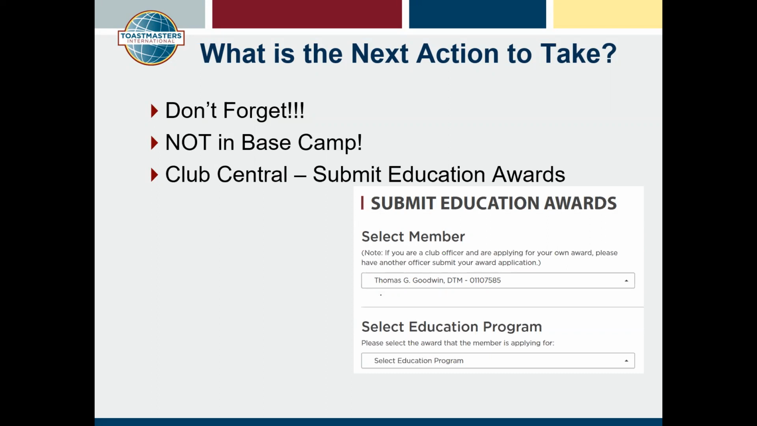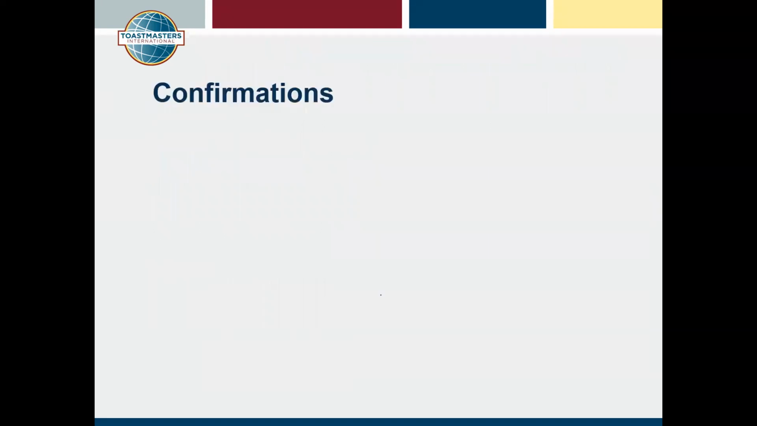In Club Central, select the member, select the education program. When you do that drop down, you'll see like Dynamic Leadership level 4, whatever. And if they are in multiple clubs, hopefully they've told you ahead of time which club they want to get the credit. Otherwise, go back and ask them, and don't forget to do it. So it's a separate action. It's outside of Basecamp, but don't forget to do it. I have forgotten, and then I go a day later, oh my gosh, I forgot. I have to go do that.